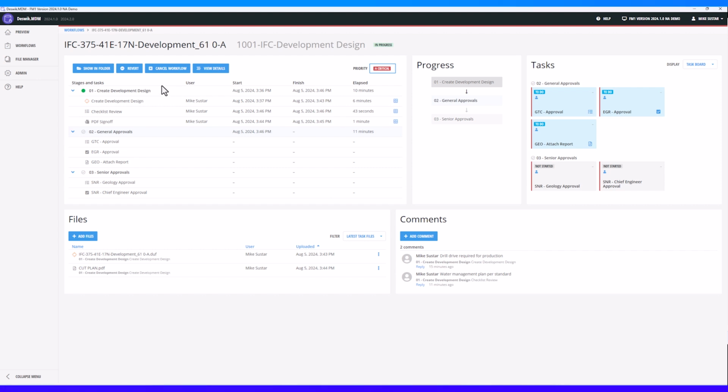Now, we have the opportunity to understand this workflow here. This workflow contains 3 stages. One being the creation of the development design, so doing this design within Deswik CAD. 2 being the general approvals, and 3 being maybe the senior level or manager level sign off. These workflows are set up strategically in a way that sets the stages that will allow users to potentially peer review it before additional users sign off that area.